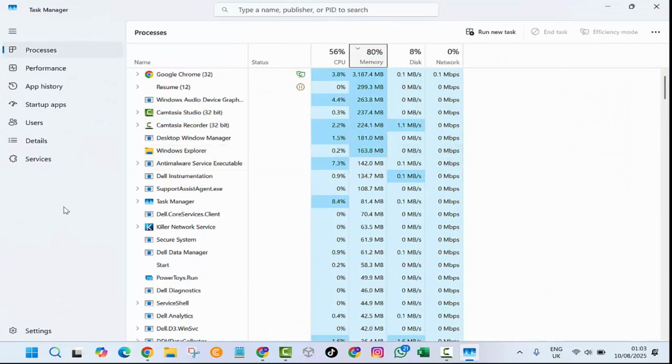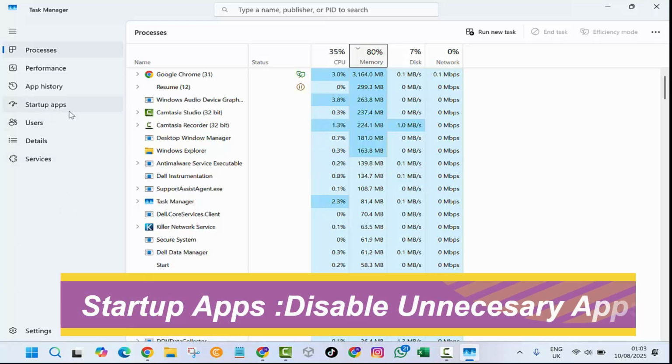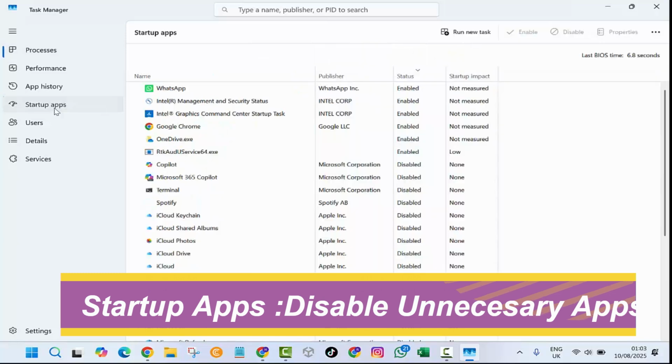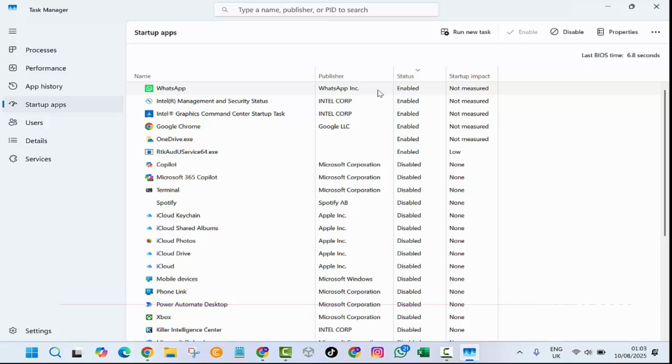If your PC starts slowly, too many startup programs might be to blame. Click Startup Apps on the left to see what's loading at boot, and disable the ones you don't need.